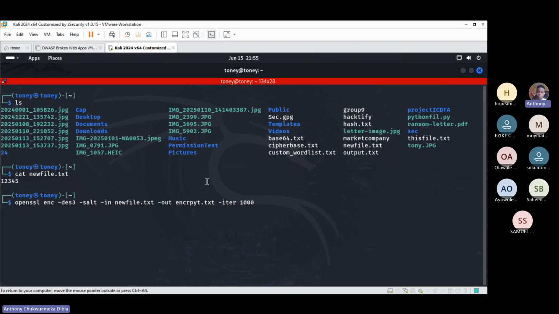Now, let me explain this command. OpenSSL, that is the software we are using. Now, the enc means we want to use an encryption algorithm under OpenSSL. The DES3, that is the encryption algorithm that we decided to use. Wait, there's supposed to be another command. There's supposed to be something before that.